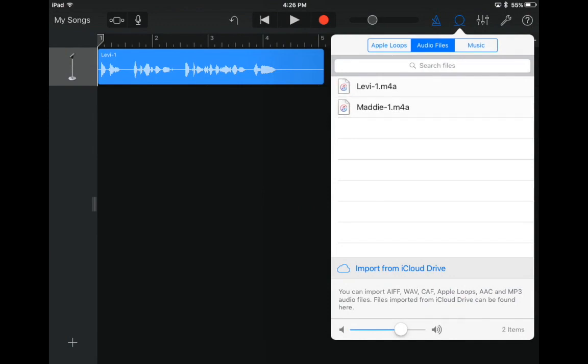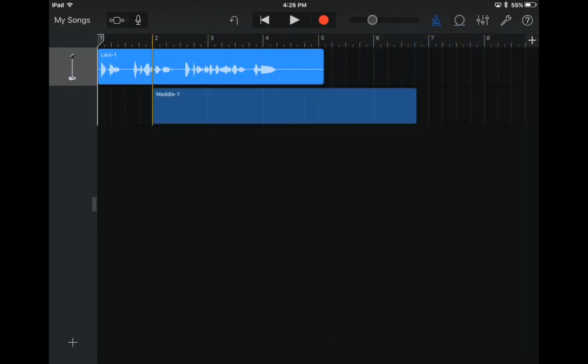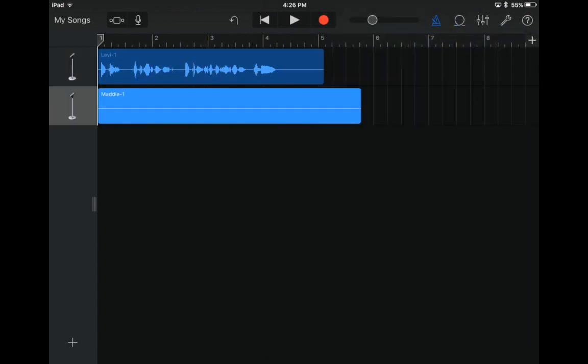It'd be faster on a newer iPad. Take the Maddie and click, and you can drag it right underneath the Levi or wherever you want to put it, and it creates a new track. And there it is. And so that's how you import all of your tracks. And once you've got them imported, you can treat them like you do any other recording. You can put effects on them or whatever you need to do.